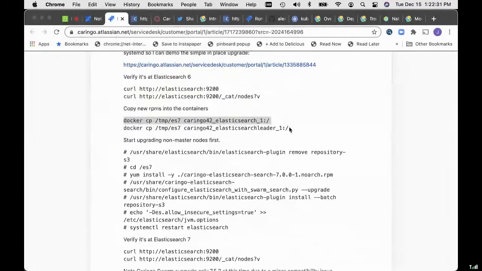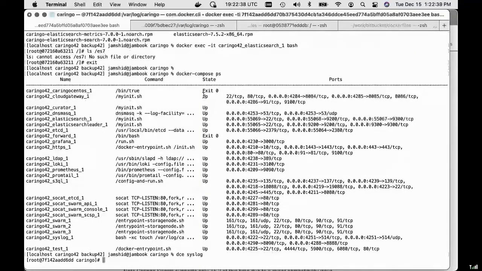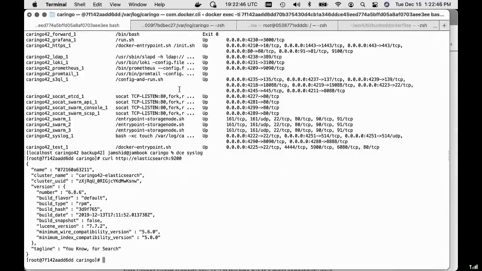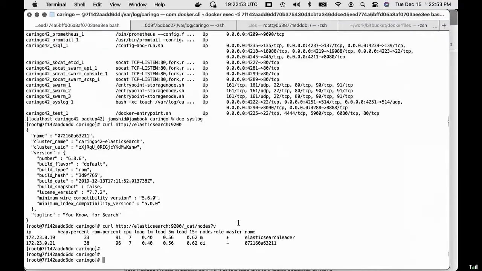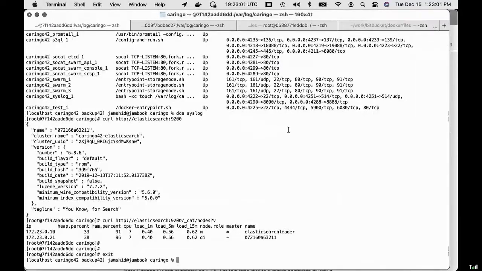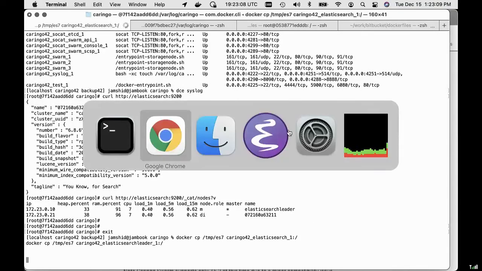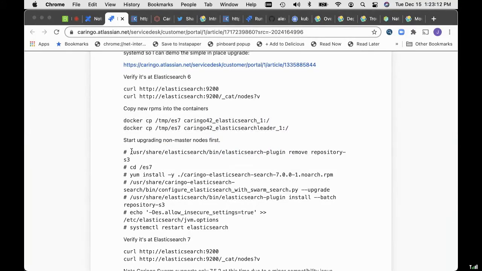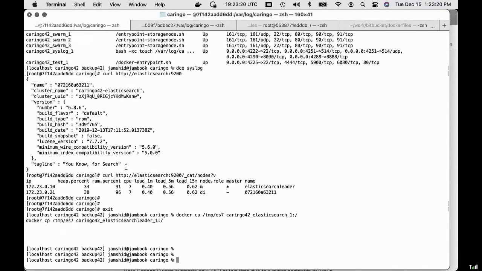All right, so first let me copy. So this is currently, we'll go into the syslog container, and that just gets us into the network. And we can see that it is Elasticsearch 6.8.6. We can see that there are 2 nodes with the Elasticsearch leader being the master. Okay, let me first copy the RPMs that come with the Swarm 12 release into those 2 containers. There we go. Now let's go into the Elasticsearch container.